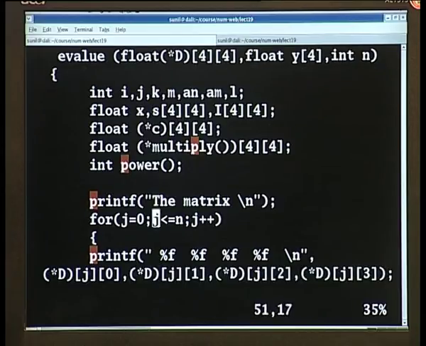And then this function calls another function, and so there is a function pointer here. This is another function, and that is called multiply. This function is basically to multiply two matrices. Given two matrices, it multiplies them, and we will see that. And there is another function here which simply calculates minus 1 to the power n.